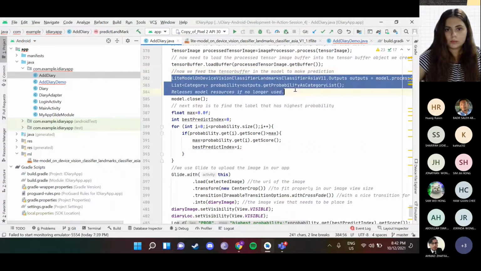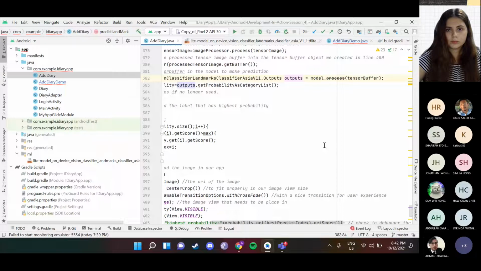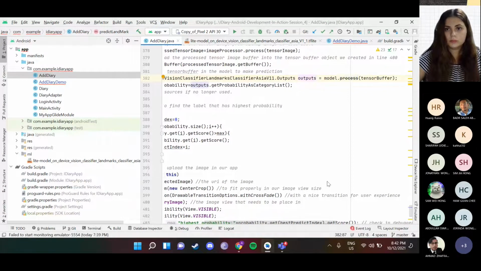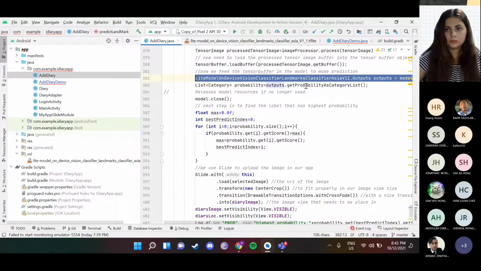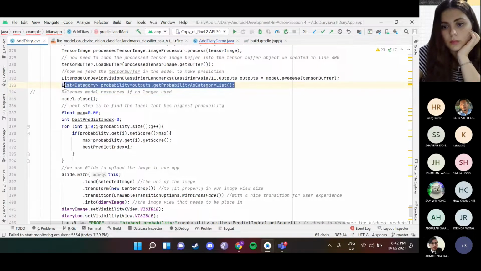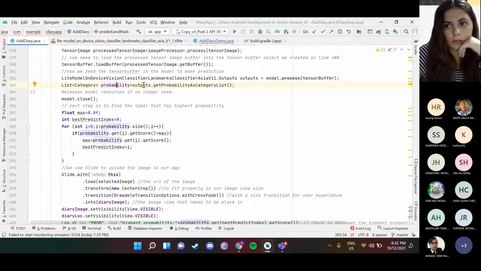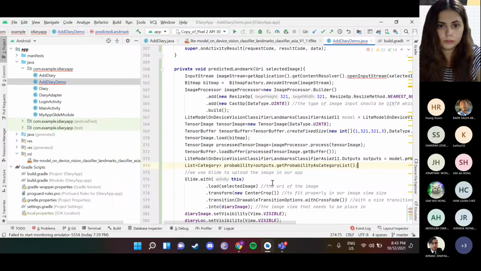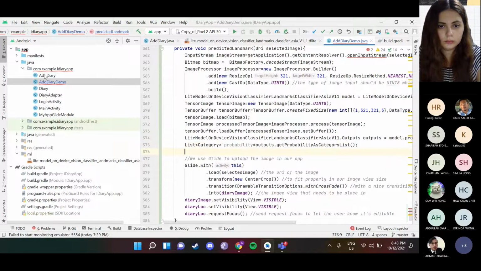And then you're going to create an outputs instance. Your model is going to output a list of outputs with the label and the probability. So you want to create the outputs to store the outputs right here, and then you want to make a category list, or you name it probability, and it's going to equal the outputs right here, and then you use the method get probability as category list. So you're going to get the probabilities as a category list. These two are to generate the outputs. Right there, and now we have a list of categories that shows the outputs.